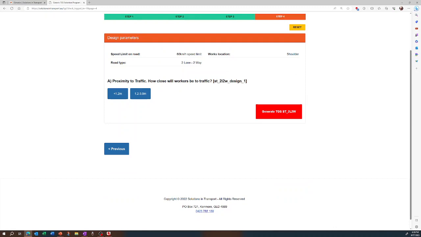I'm now at step 4 on building my TGS. So first of all, I need to select how close will my workers be to traffic. Because they're working on the shoulder, I'll either be within 1.2 metres or between 1.2 and 3 metres of the traffic lane. I'm going to say that they're going to actually work pretty close to traffic, so within 1.2 metres.